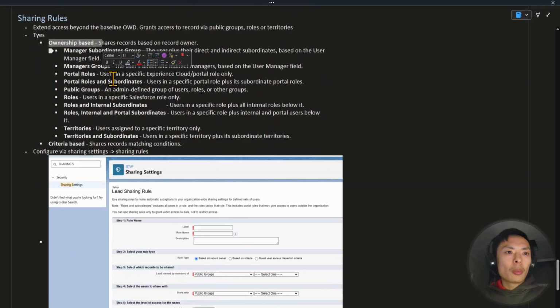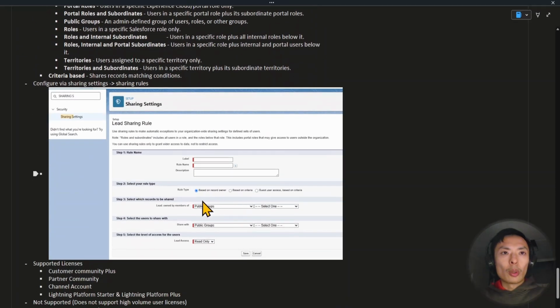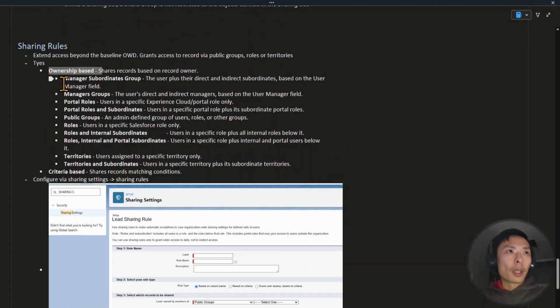With ownership based, if you select based on record owner in the drop down, you will have a few options available. You can share based on the manager subordinate groups. So these are the user plus their direct and indirect subordinates based on the user manager field. This user manager field is what's on your manager field on your user record. The manager groups, that's the user's direct and indirect managers, again based on the user manager field.